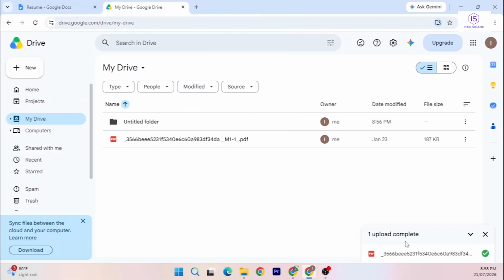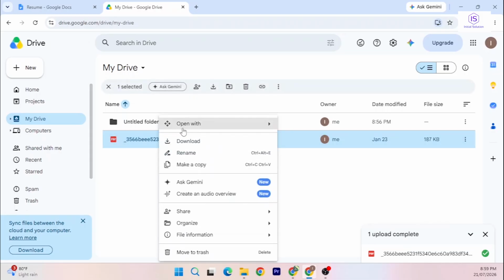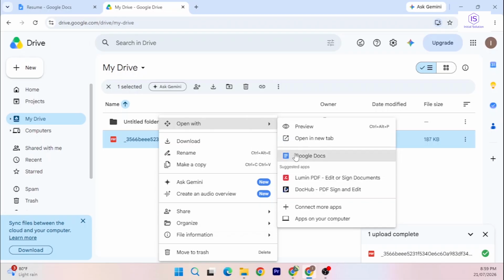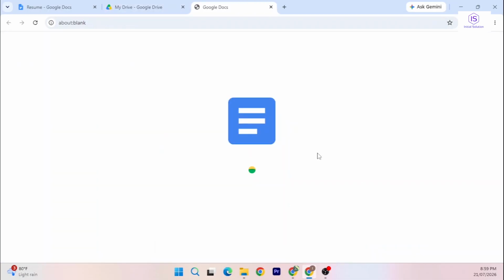Once the upload is complete, find the PDF in your Google Drive. Now right-click on the PDF and select Open With. Then from the list, click on Google Docs.